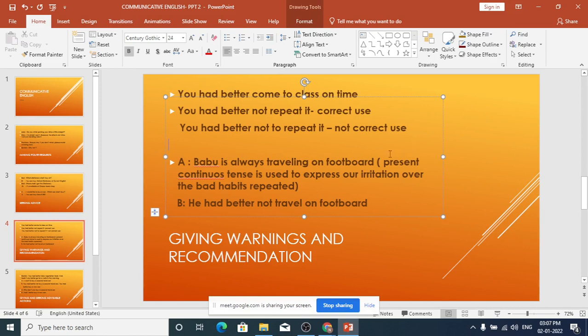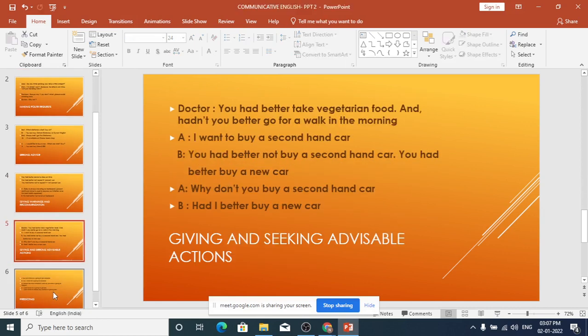We will go to the last slide. Doctor: you had better take vegetarian food, and had you not better go for a walk in the morning. See, he is using "you had better take vegetarian food." The doctor tells the patient, you had better take vegetarian food, and had you not better go for a walk. It means, if not, at least go for a walk in the morning. So to say that, "had you not better go for a walk in the morning."